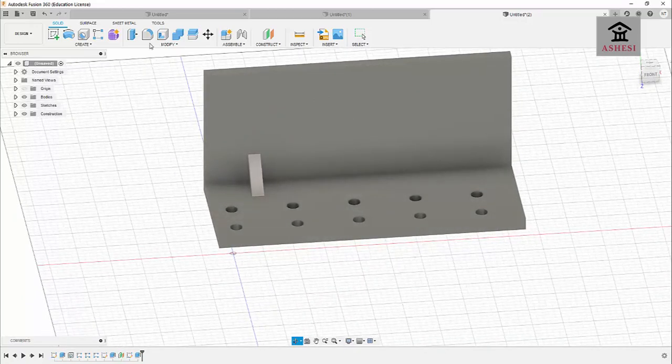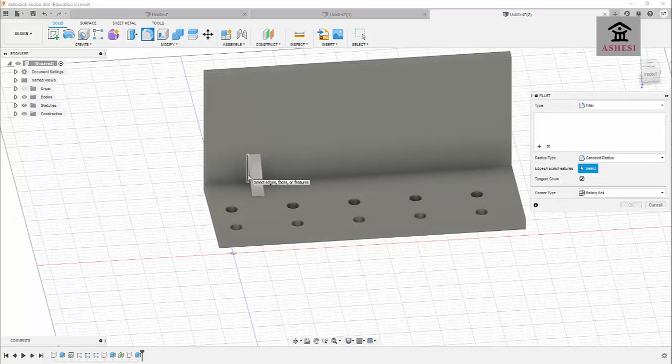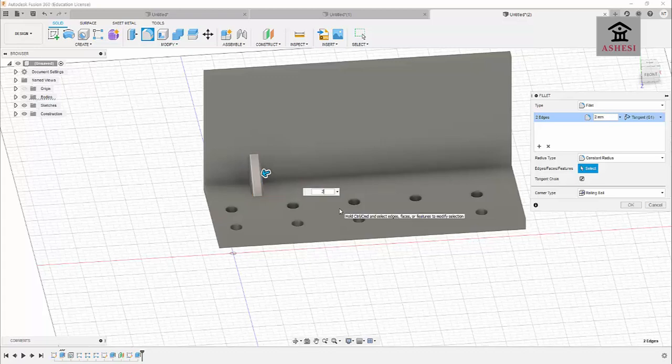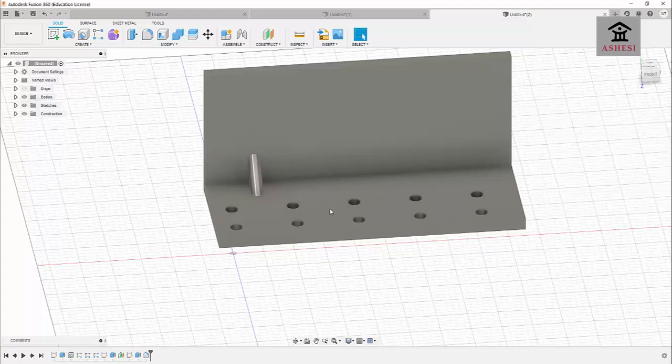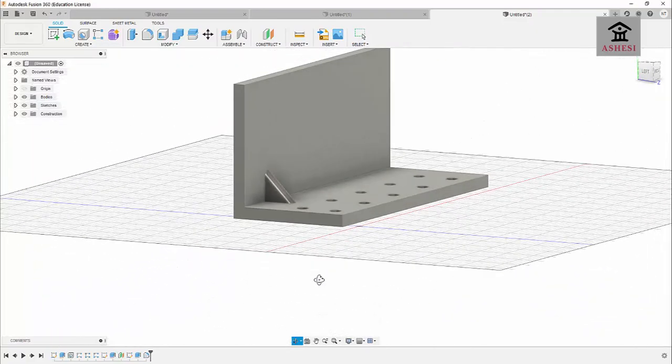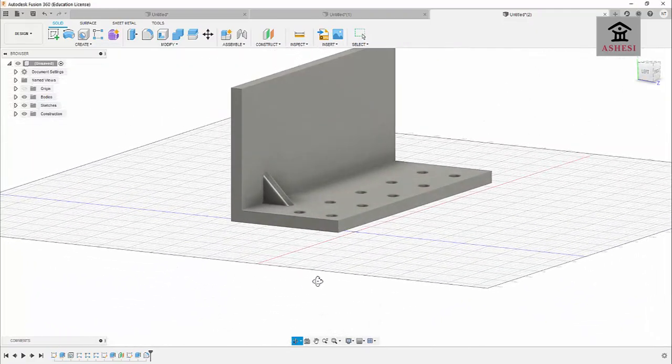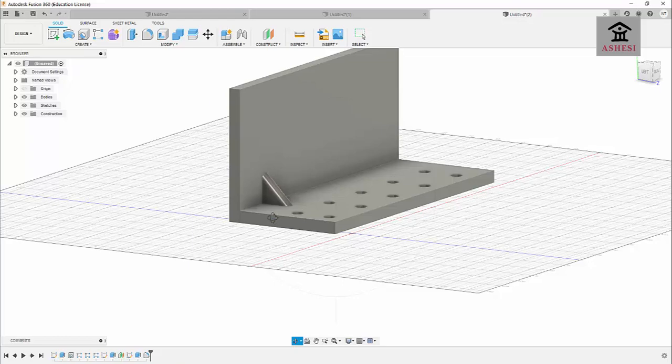Let me apply some fillets on the edges of my support bracket. So I'll click and then hold on the control, and then I'll select the edges that I want to create the fillet on. All right, so I'll make it 4 millimeters. So this is our bracket. I can apply some more fillets here, but I won't do it.